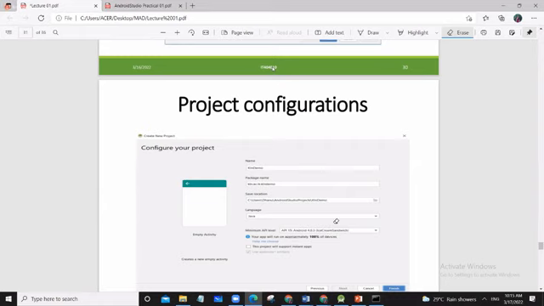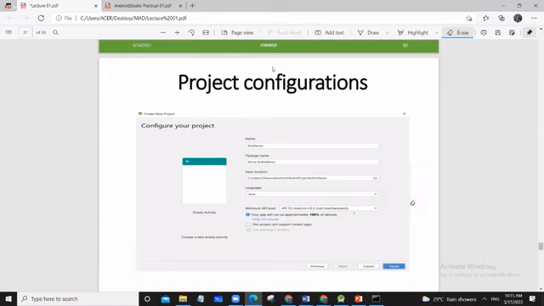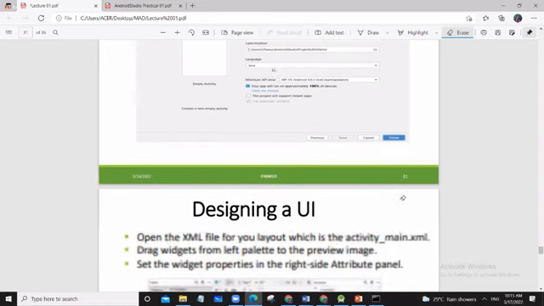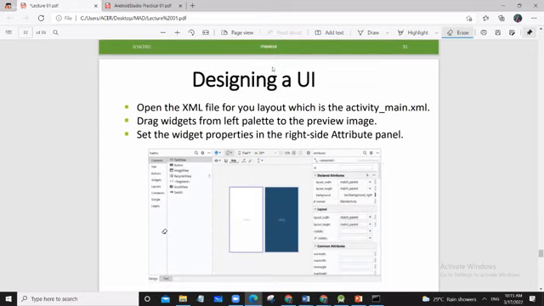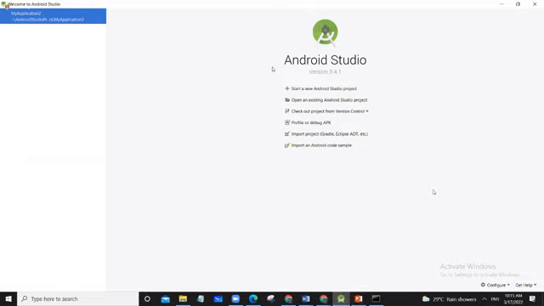You can choose any. Then you can create your project. After creating this project, you can see this is the design UI. Before that, I'm going to create a project with you. Today, I create a small project and present how to run the program.